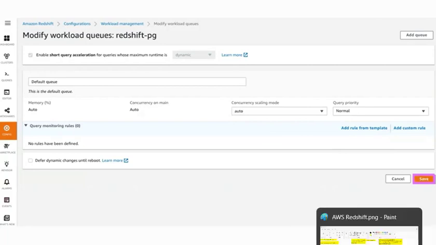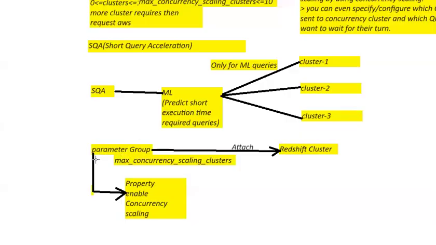Now you have set up your parameter group and enabled concurrency scaling. How did you enable it? By using auto mode. No on option is available, only auto mode. Here, for your reference, I have even written: set this concurrency scaling to auto mode. So now your parameter group is enabled with concurrency scaling.